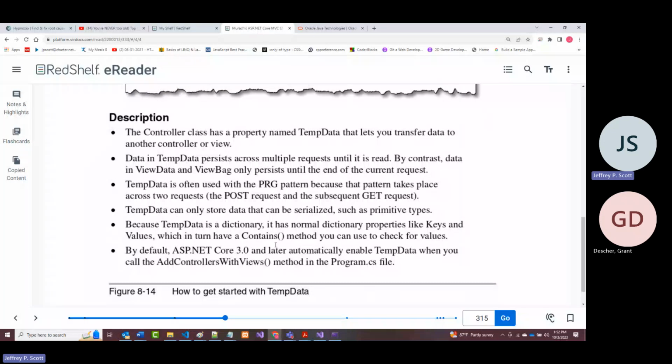Controllers have a property named temp data to allow you to transfer data to another controller or to a view. This data exists across multiple requests until it is read, as opposed to view data and view bag, which persist until the end of the current request and then they're gone. Temp data, as mentioned here, is often used with the PRG pattern. It can only store data that's serialized. Because temp data is a dictionary, it has a keys property, a values property, and as it says, the keys has a contains that you can also use.